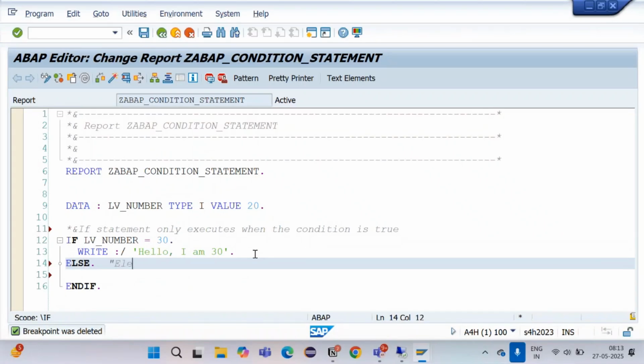What the else block executes... Your voice is breaking, Amrit. Okay, wait a second. Let me change the internet connection.